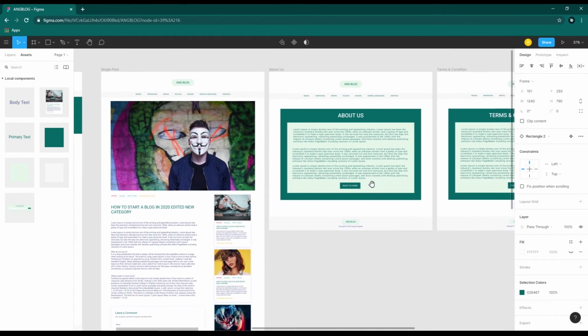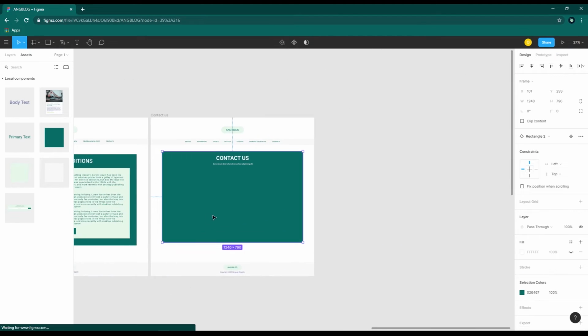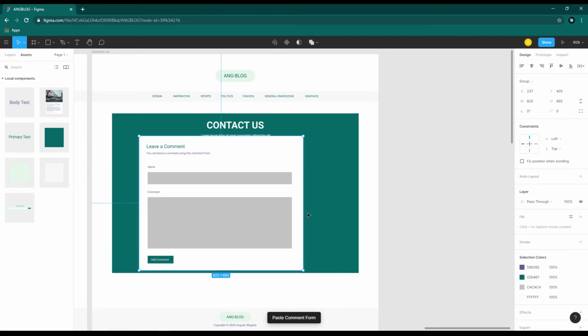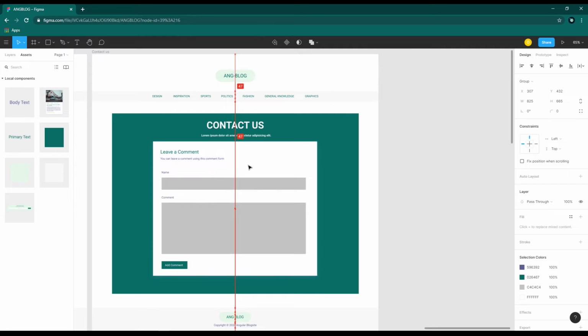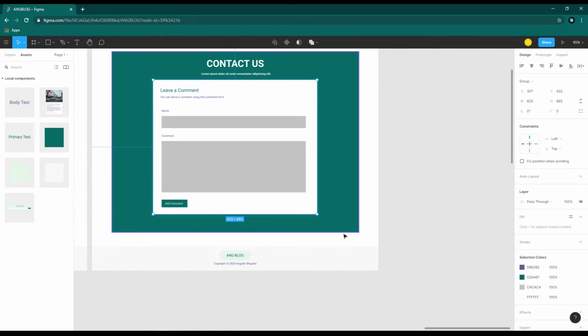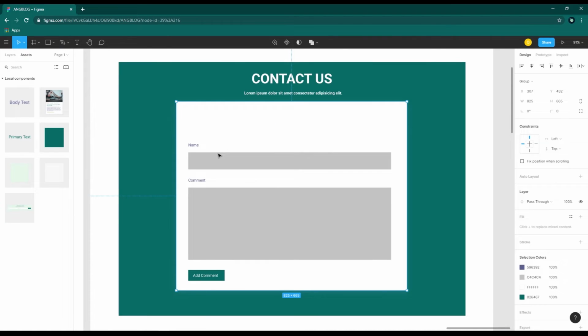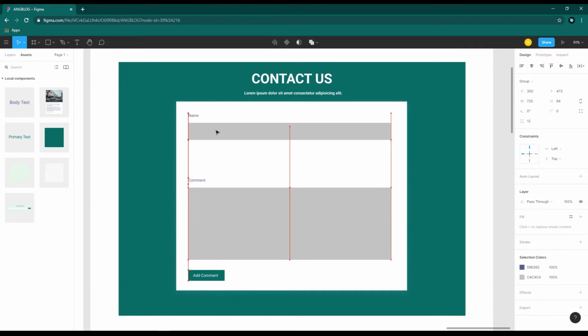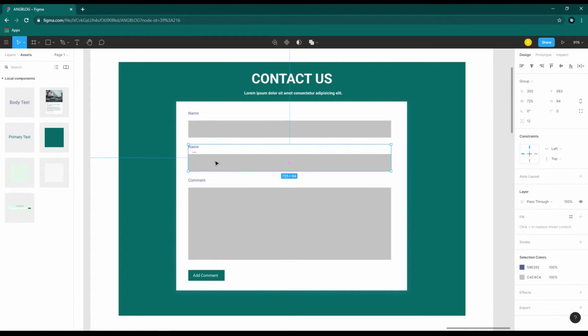Down here now we need a form. We already created a form for this comment area. So copy it and place it correctly inside of this frame. Remove this comment heading. We don't need that. So inside this contact us form, we need one more field for the email address. So make room for that between these two fields. Copy this name field and paste it down here. Rename this to email.